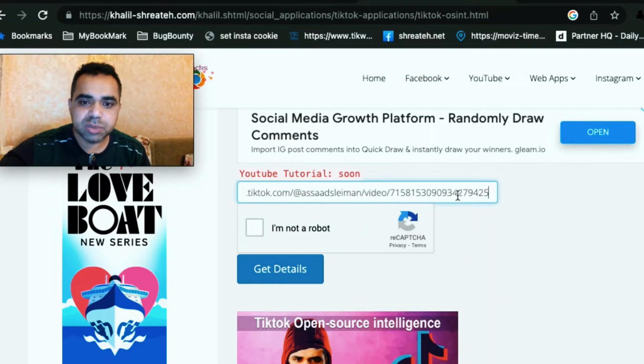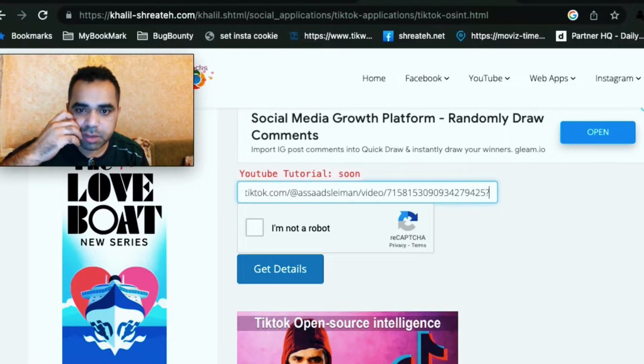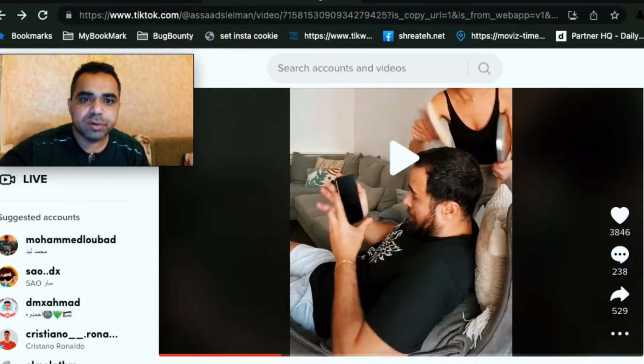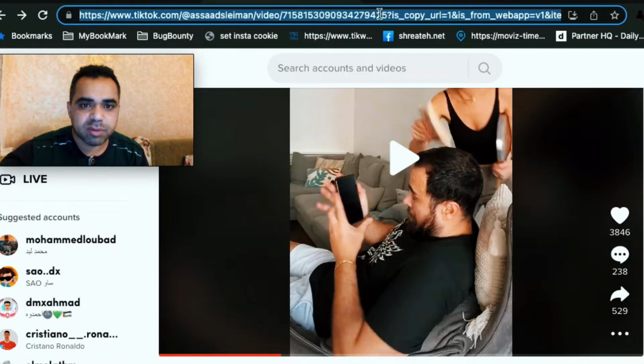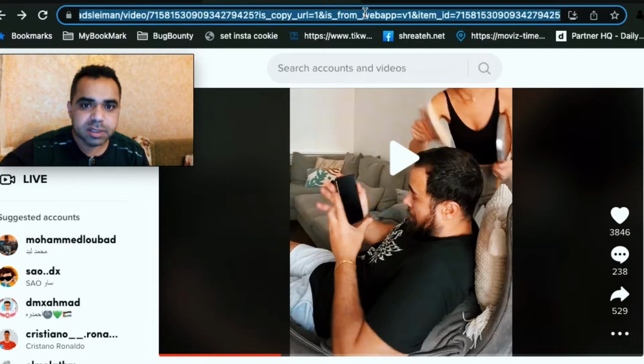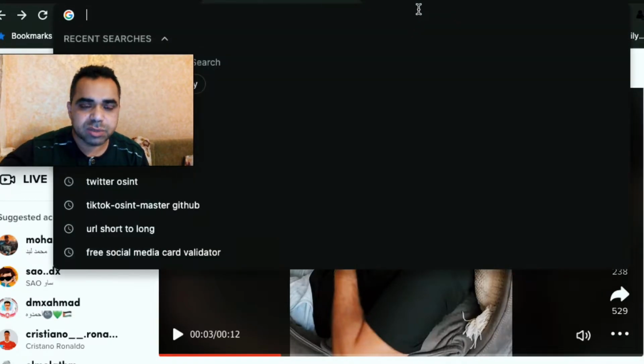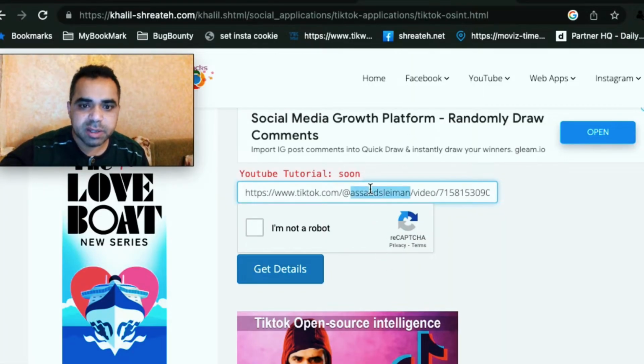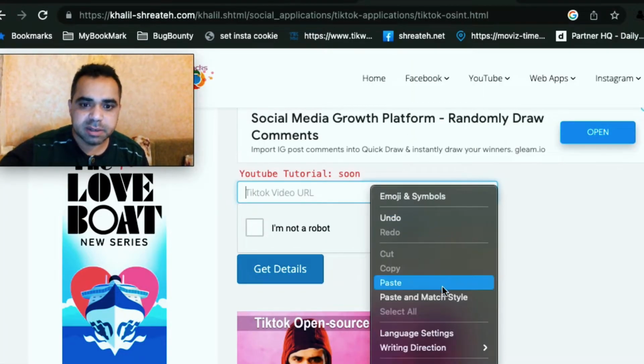You should make sure that at the end of the link, or in the middle of the link, you have a question mark. If you don't have a question mark, add it manually. So the better option for you is to copy the URL from the top of your browser. Here's the URL, because it always holds the question mark in it. So copy all the URL. I'm gonna choose cut instead of copy, whatever, and let's paste it here.